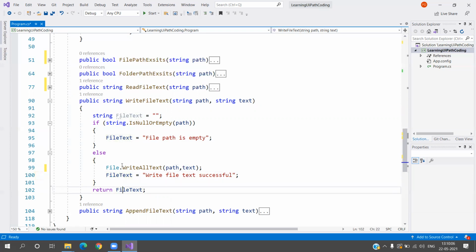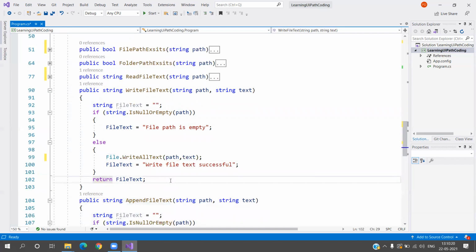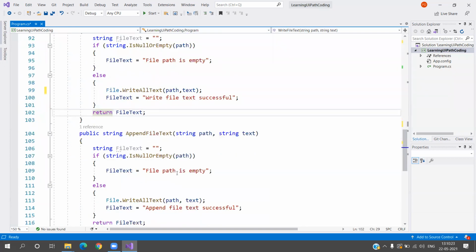Okay, and we are returning the written file text. So in this there are going to be two outputs. One is going to be the file path is empty, and the other is going to be write file text successful. Now moving ahead, the last function of our complete tutorial of learning C sharp is append file text.